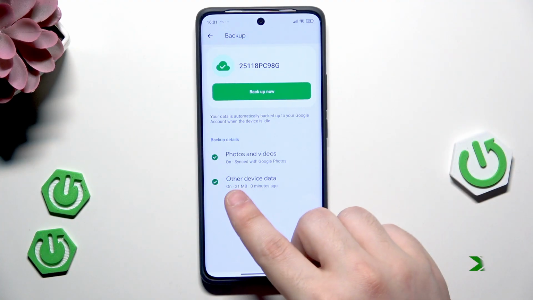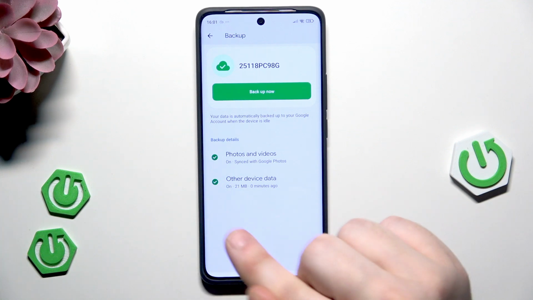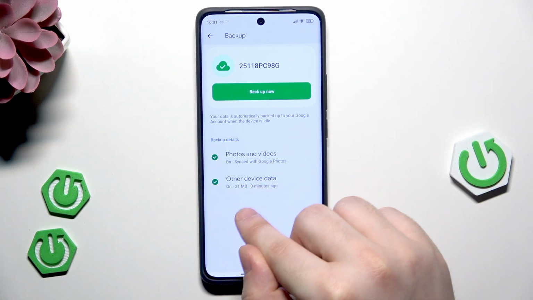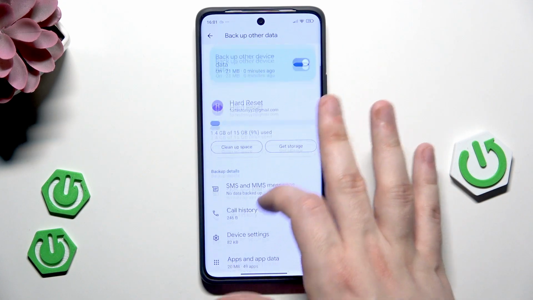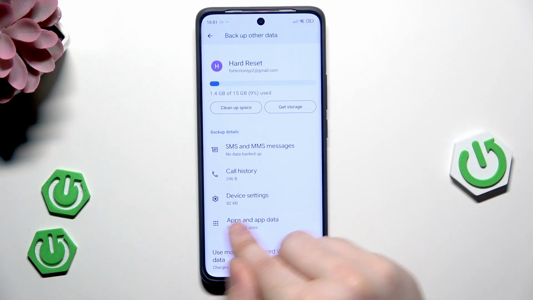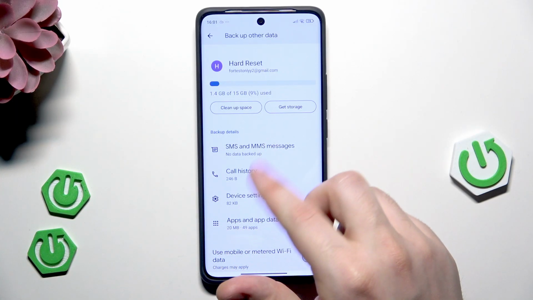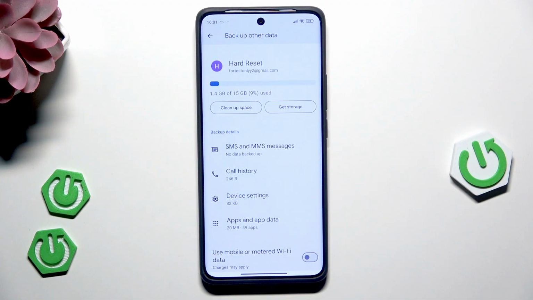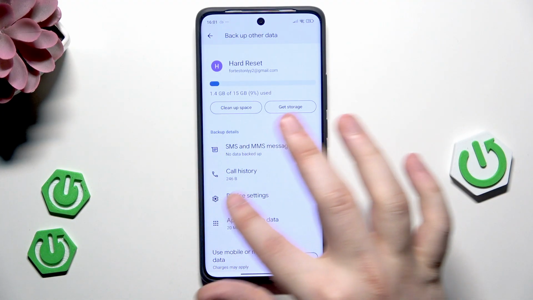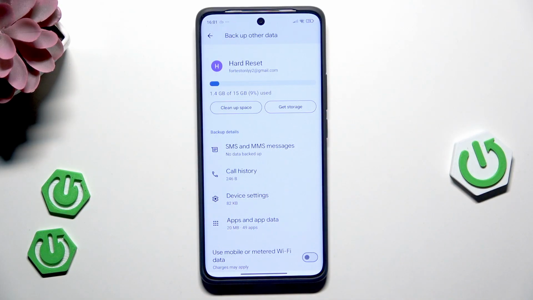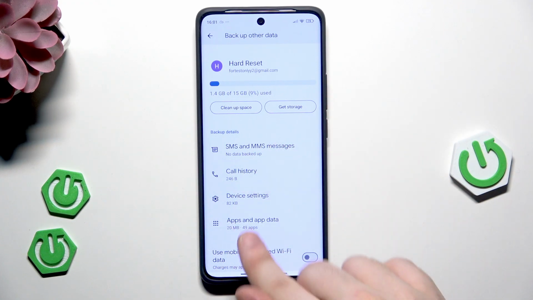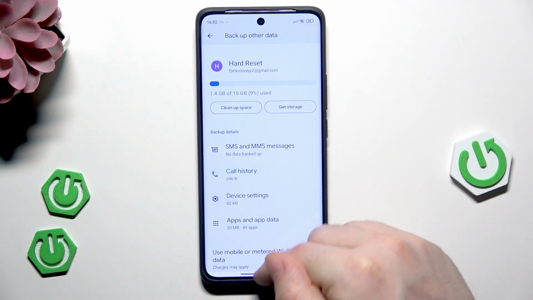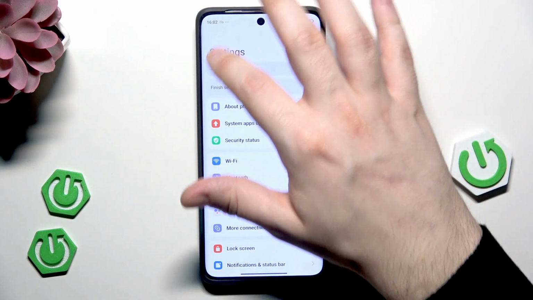Okay, on the other device data sentence, we can see that our backup has been successfully created 0 minutes ago, so everything went successfully. Also, if you click on other device data and scroll down, you can see the backup details, and we can see which things have been successfully backed up. For example, in my case, none of my SMS and MMS messages have been copied, because simply on this phone I don't have any messages, so that is why it says no data backup, but everything has been successfully copied. Okay, that was the third method.